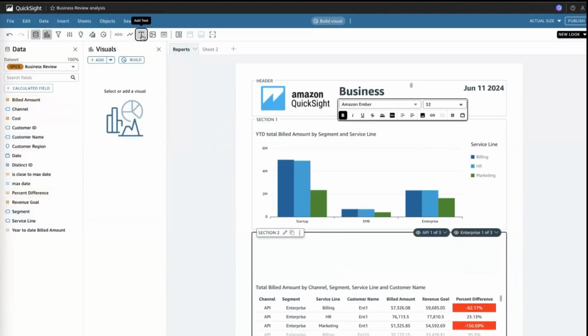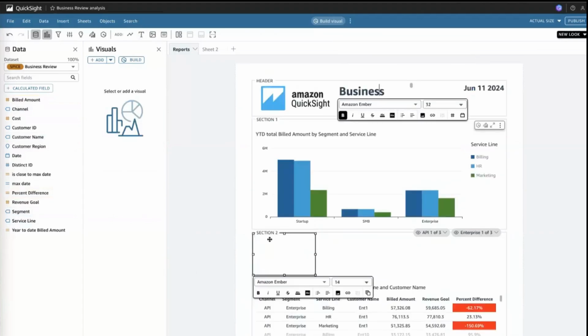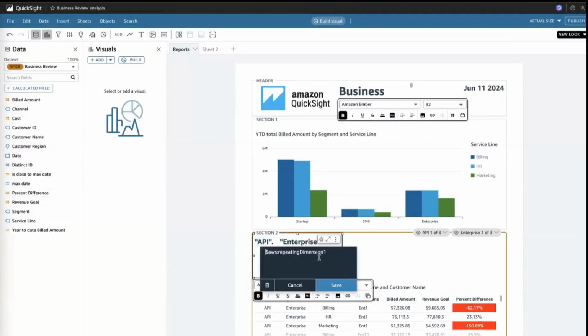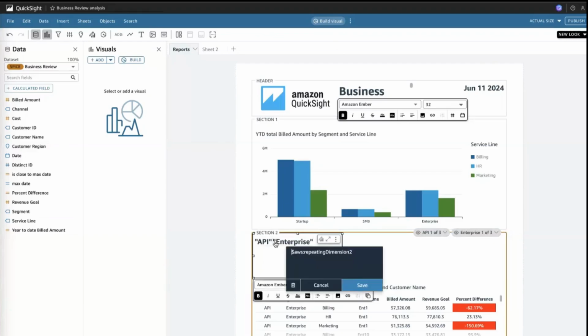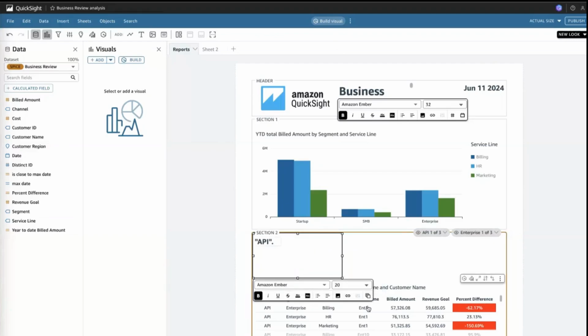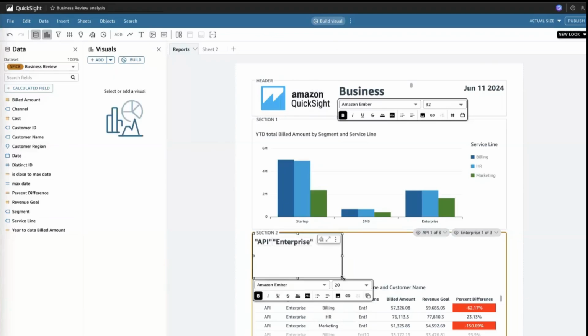So let's add a way for us to see what these dimensions are. So we can do this API here, and I can add another one, segment. Let's make this a little bit bigger and bold. Cool. All right, we got that going.